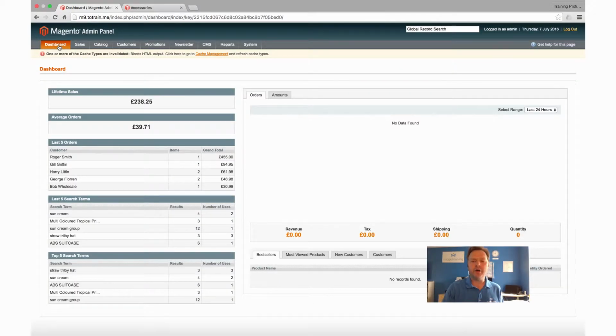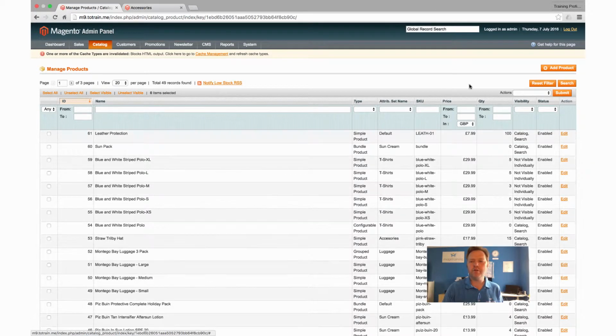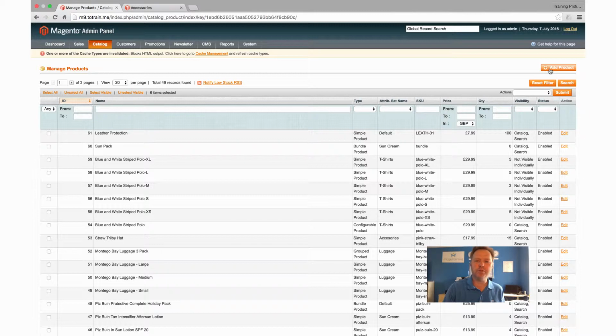Let's look at how we go about creating a grouped product then. So I'm going to go to the catalog menu, and under there we have the manage products option. Okay, and over on the right hand side we have the option to add a product. So I'm going to select that.